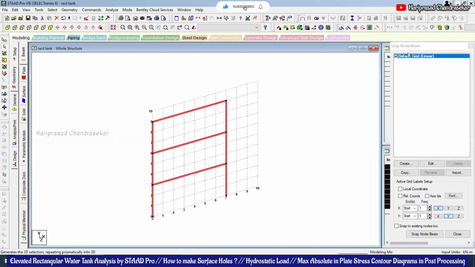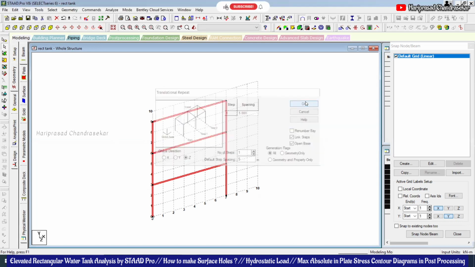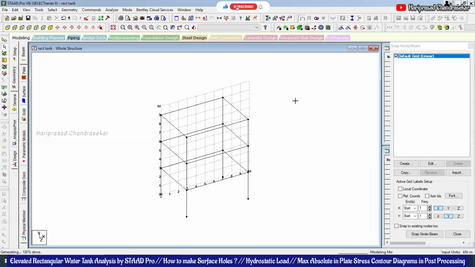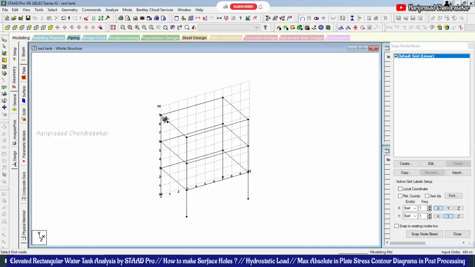So I will translational repeat this one. In the Z direction, I will go for one step and then 5 meter link steps, open base. Okay. Now what we can do is go to geometry and then add plate, quad plate. I'm just adding the plate for the base of the tank. Okay.